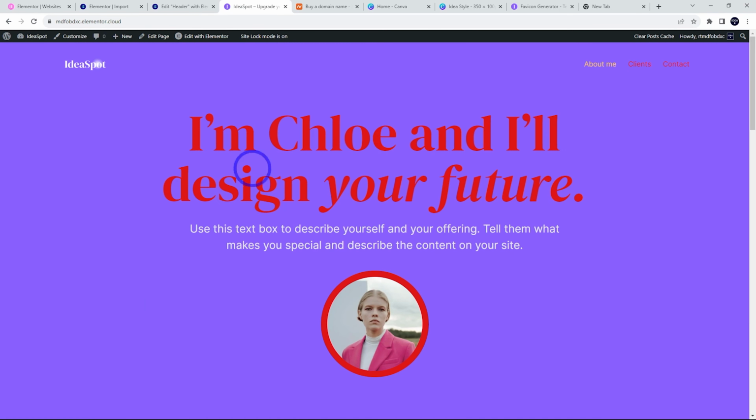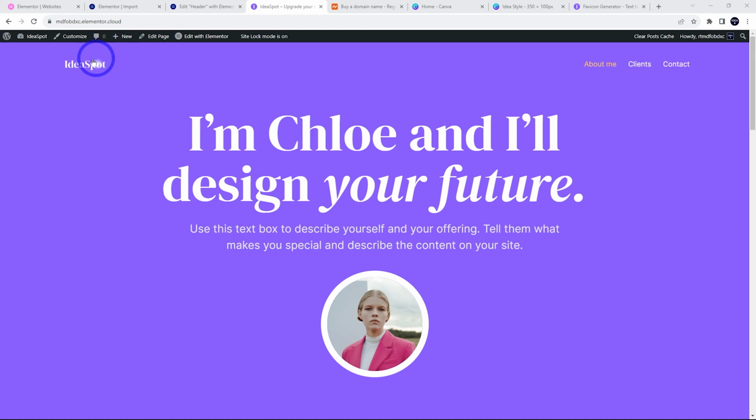So you can quite quickly play around with different shades right across the whole website without doing too much work by using global colors and global fonts. All right, so that covers editing the logo and the favicon. Now let's talk about the other important part of the header, the menu here.